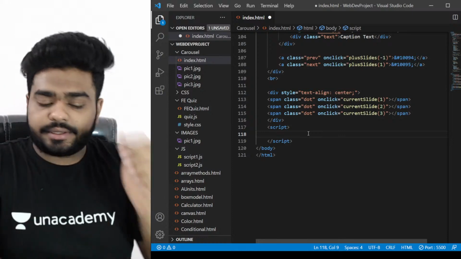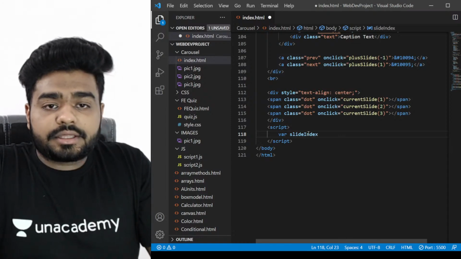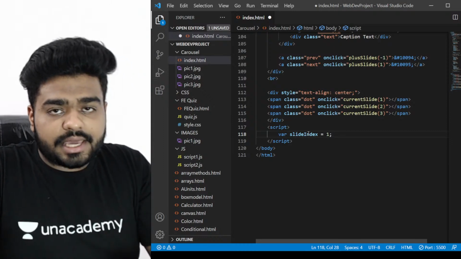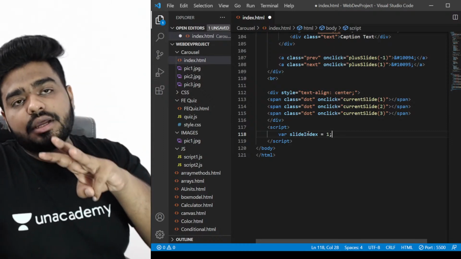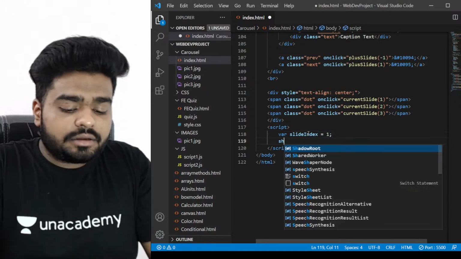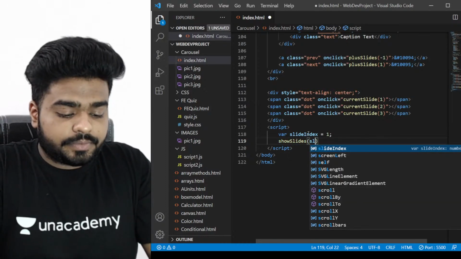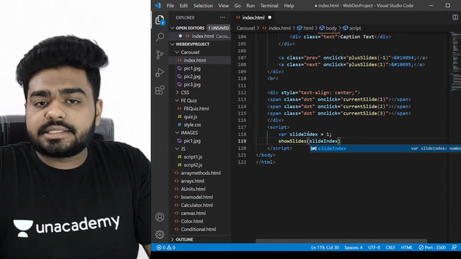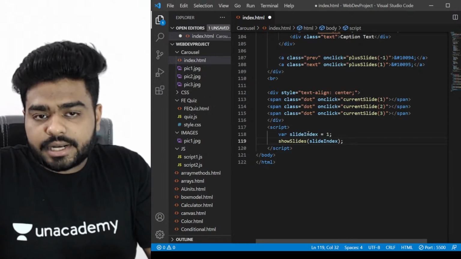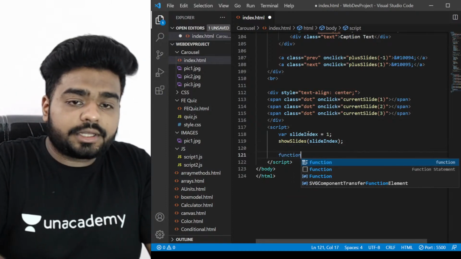I'll write that showSlides here. So first of all, we are going to put slideIndex equal to 1. Okay, the slides, there are 3 images, there are 3 slides. First of all, the index value which I have given is 1, so that it's there in the first slide. Now I'm calling showSlides with slideIndex, which is a function, and we'll write that function right away. So I'm calling that function in here.